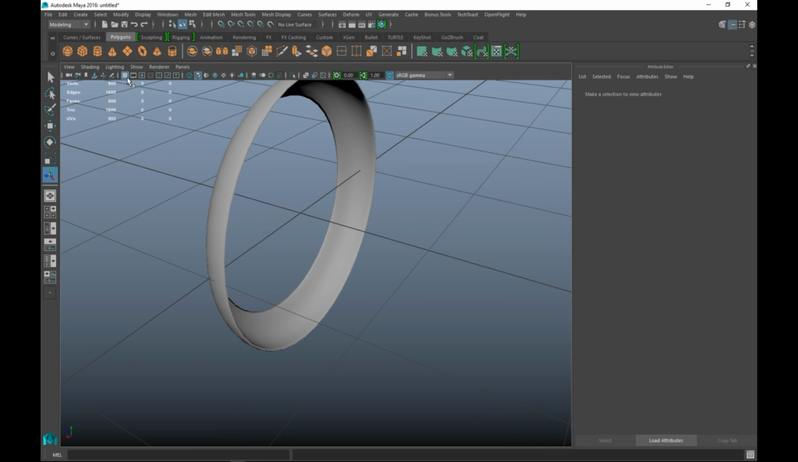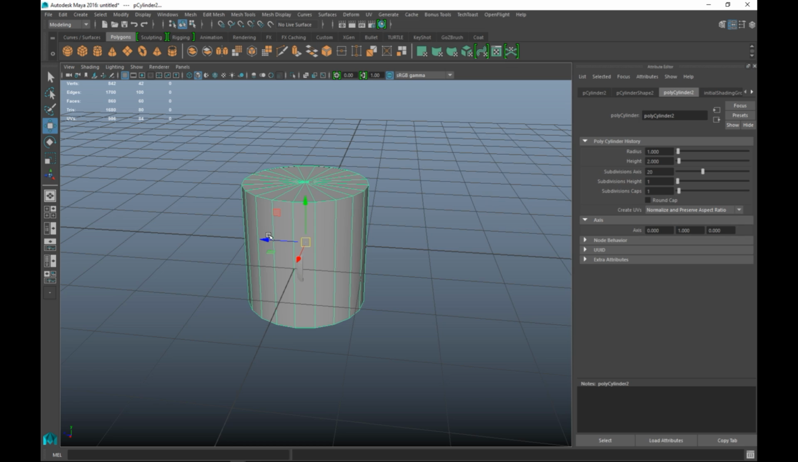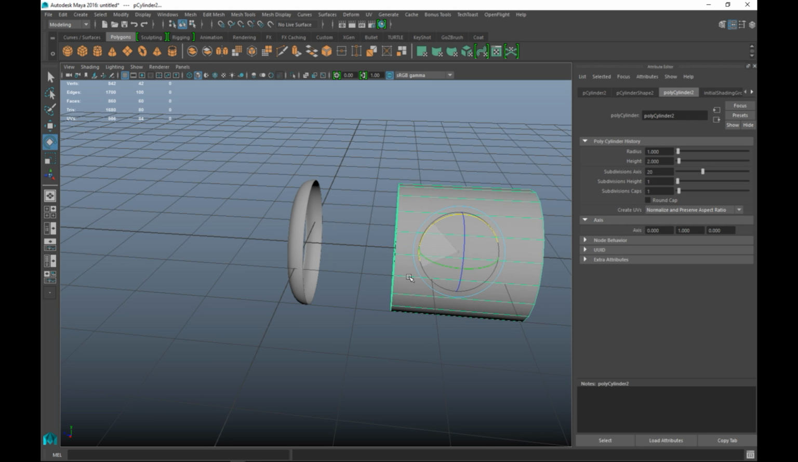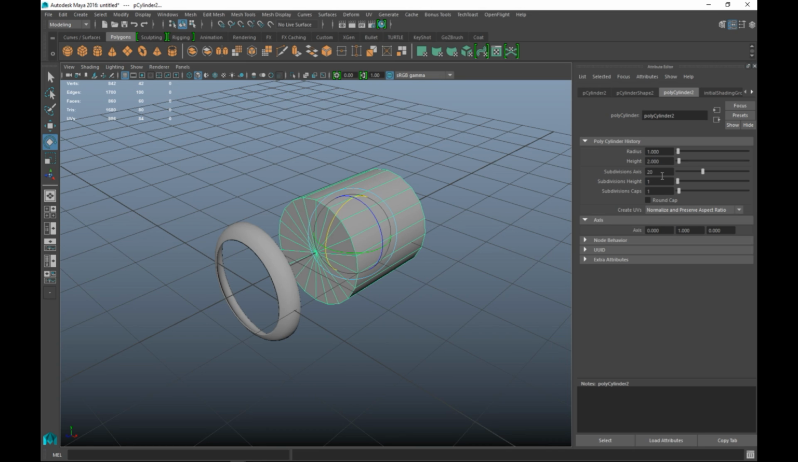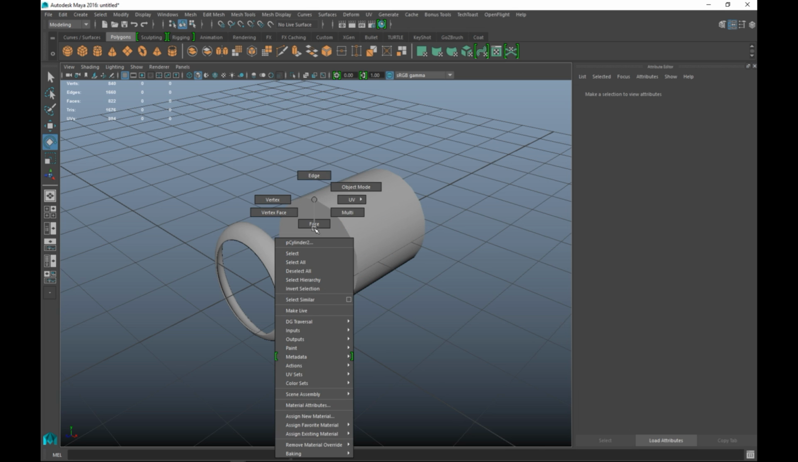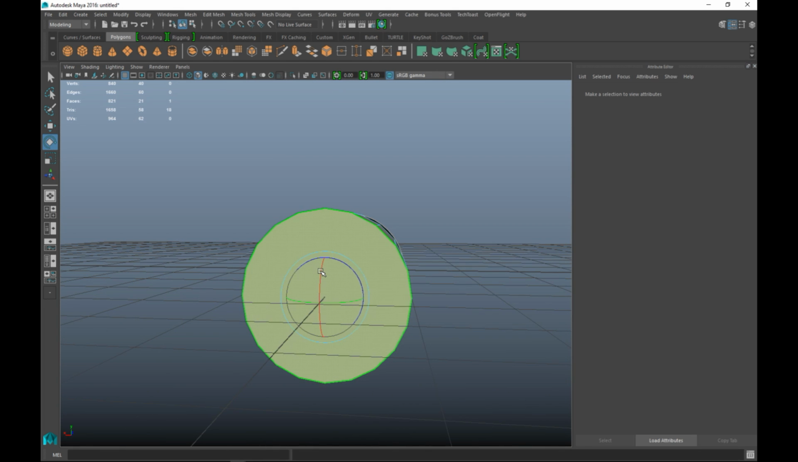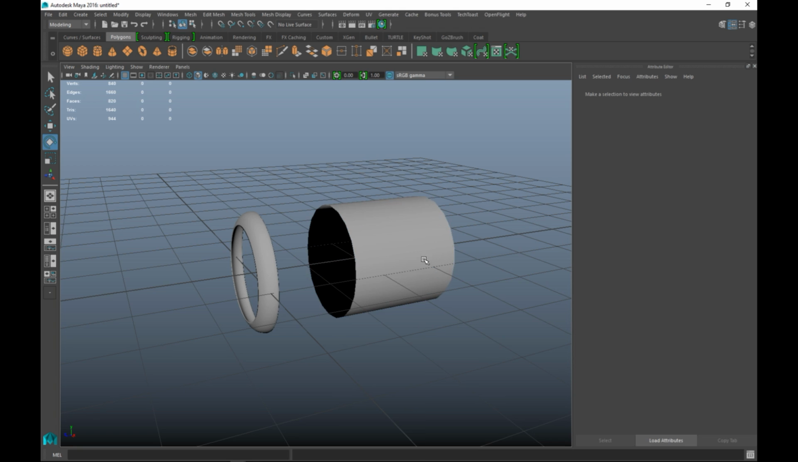Then we're going to take a Polygon Cylinder. We hit W and move it back, hit E to rotate it, and hold down J to snap as we move forward. We go into our attribute editor and set caps to 0. We right click, go to face, select that face and delete it. Select the other face and delete it, and then right click to object mode.